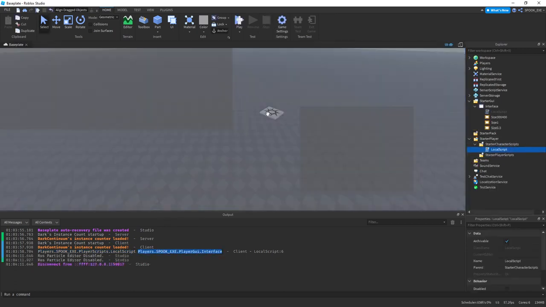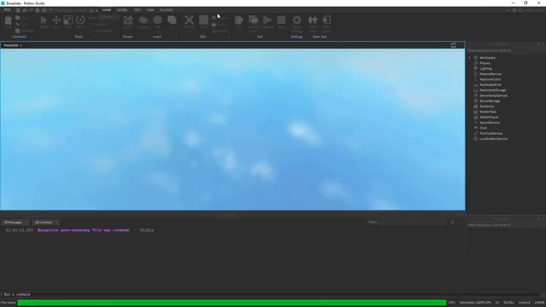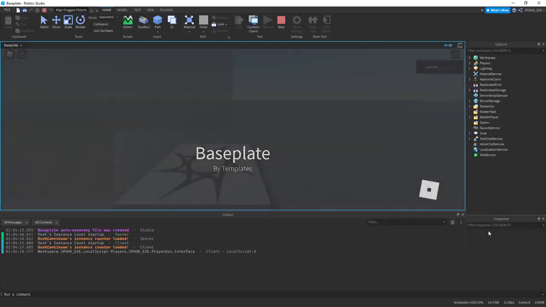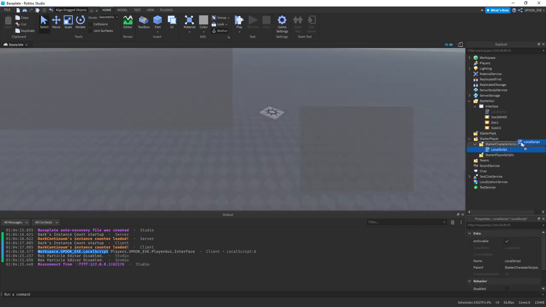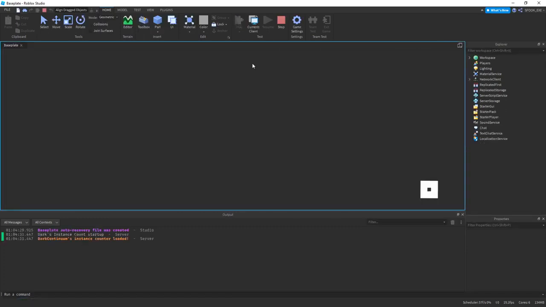And then I can move this inside StarterCharacterScripts. It will still work on the left side there, and it prints the exact same thing. This time it's saying Workspace.SpookExe.LocalScript, so now it's in my character. I can put it inside my StarterPack, and that should say Backpack.